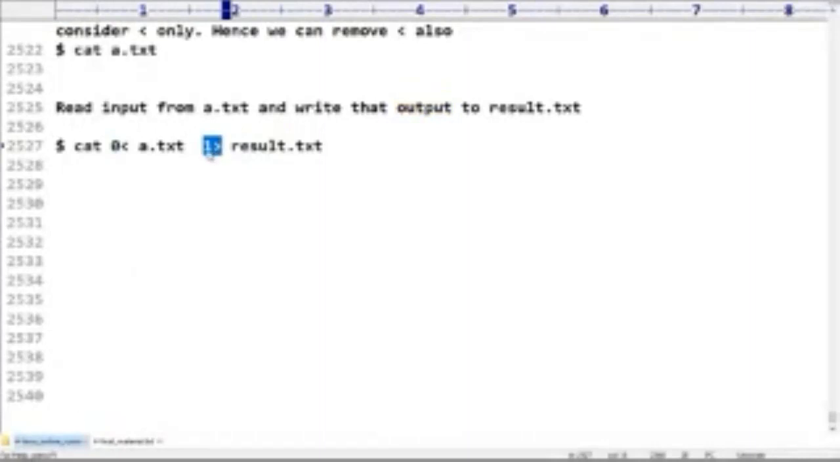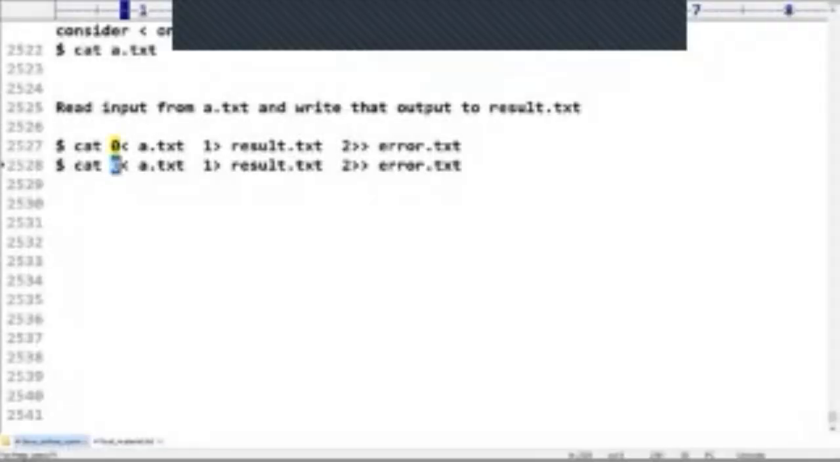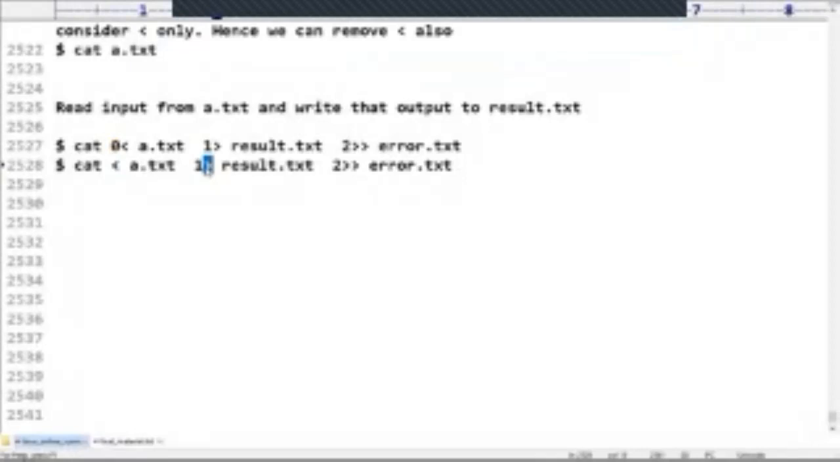Why not? Now observe the same command. Suppose while executing this command you are facing any error, can you please write it to 2 greater than error.txt? I'm taking, sir. Wow. Input redirection, output redirection, error redirection in the same command. Here this 0 is optional because less than is always associated with 0 only. Greater than is always associated with 1 only, but this 2 is mandatory.